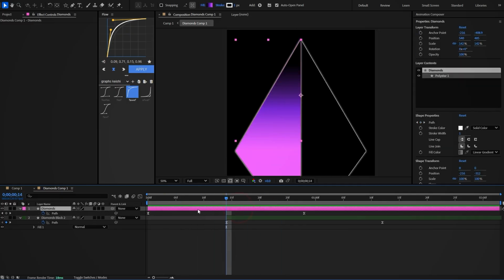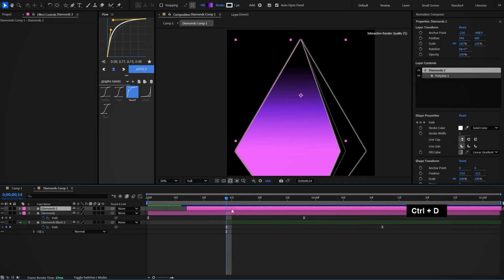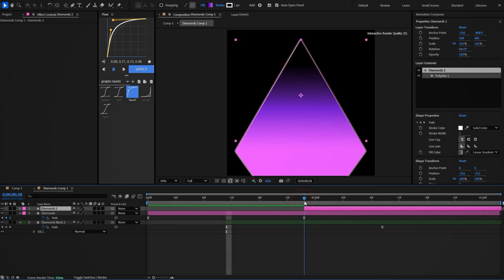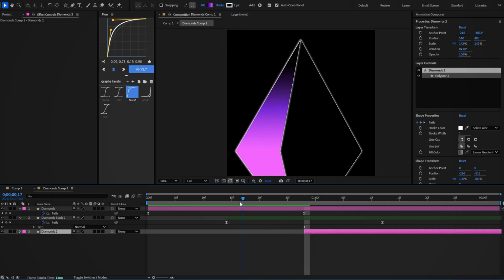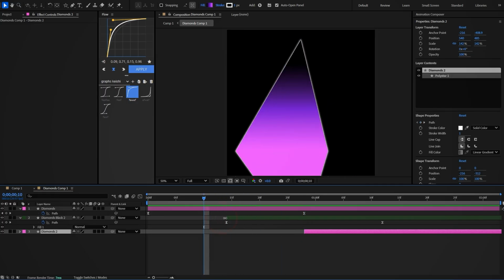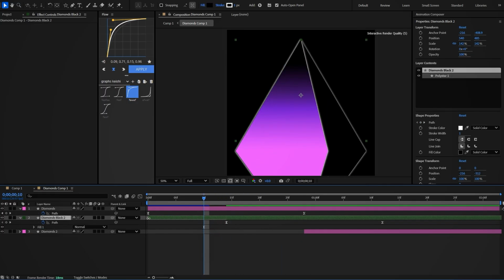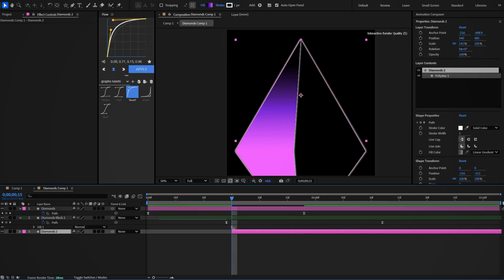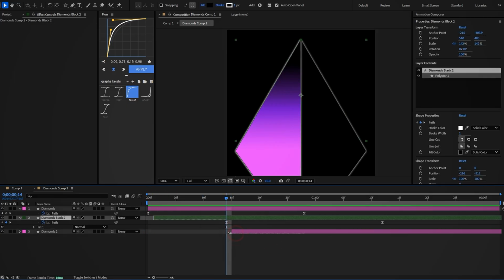Now go back to the top layer and duplicate it and move the layer to the last keyframe of the layer below. Then move the layer below everything else. Drag the middle layer to the beginning of the first layer and drag the last layer to the first keyframe of the middle layer.